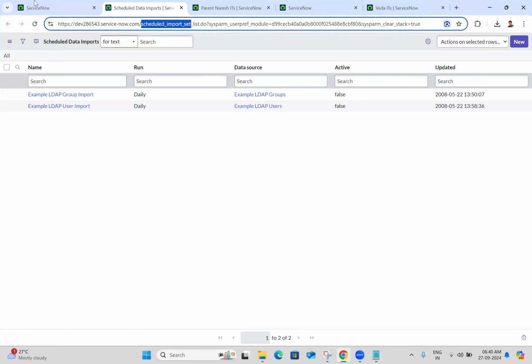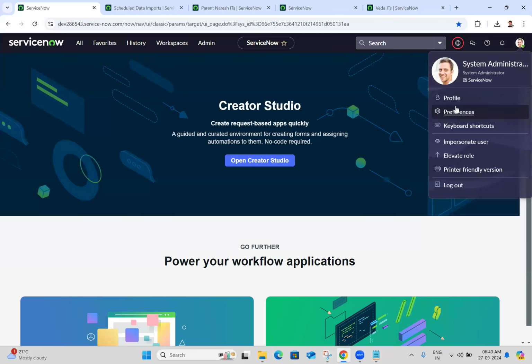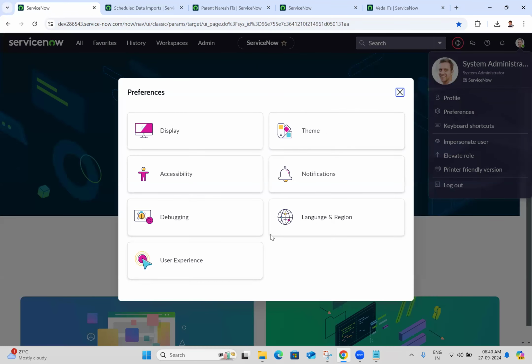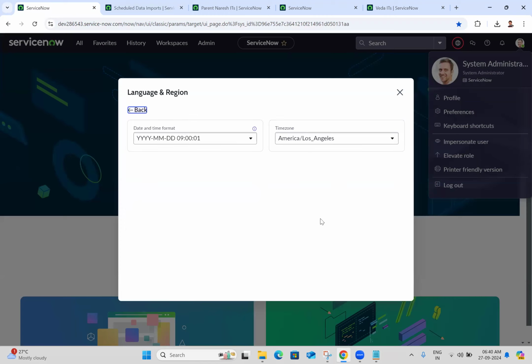Meanwhile, I will just check the system administrator's time zone. I want to know the system administrator's time zone. I'm just clicking on preferences, language and region.